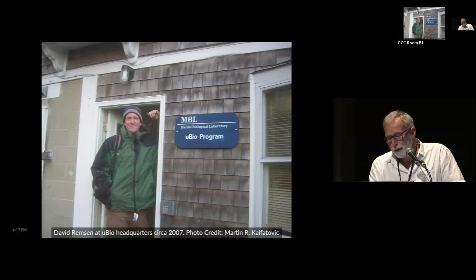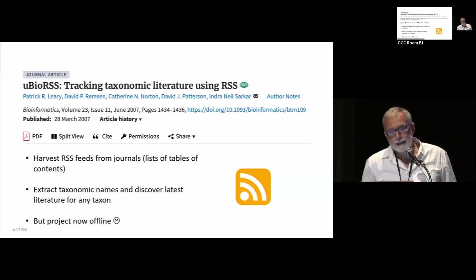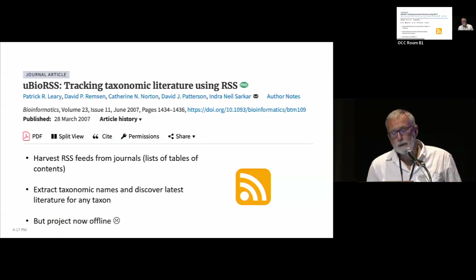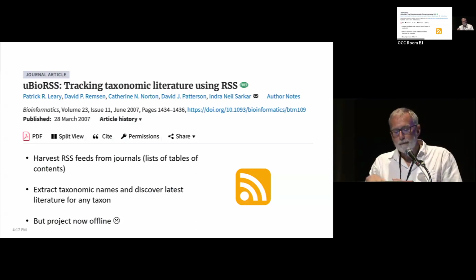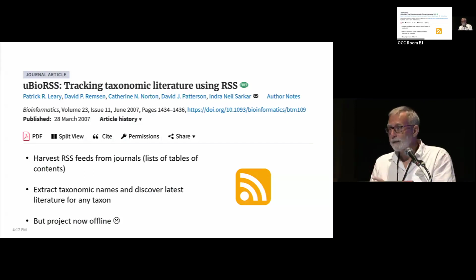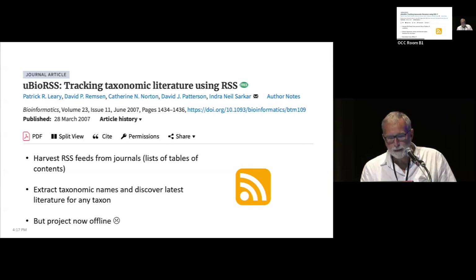So the reason I'm showing this picture of Dave is he and some other colleagues at Woods Hole set up a really cool project called UBioRSS. And the idea was really simple. They are going to find out what taxonomy is happening by basically using RSS feeds from journals, little automated updates of tables of contents. They'll get those articles, extract taxonomic names, aggregate them together, and there's a project. It's a wonderful little thing. Sadly, like many projects in our field, it's gone now.